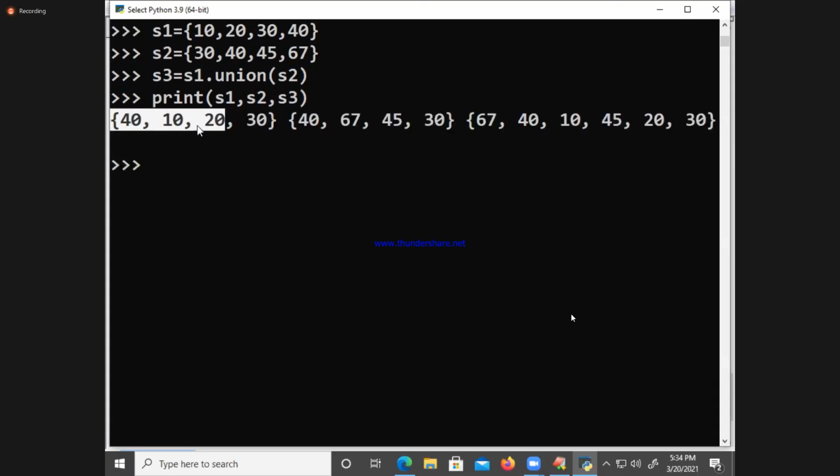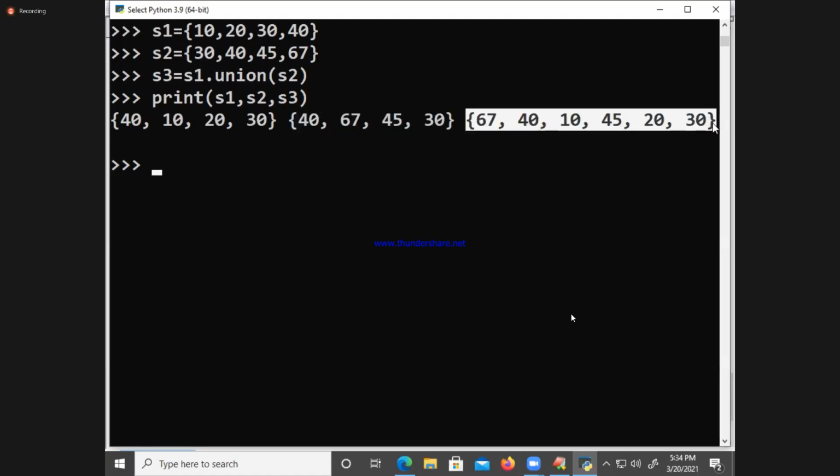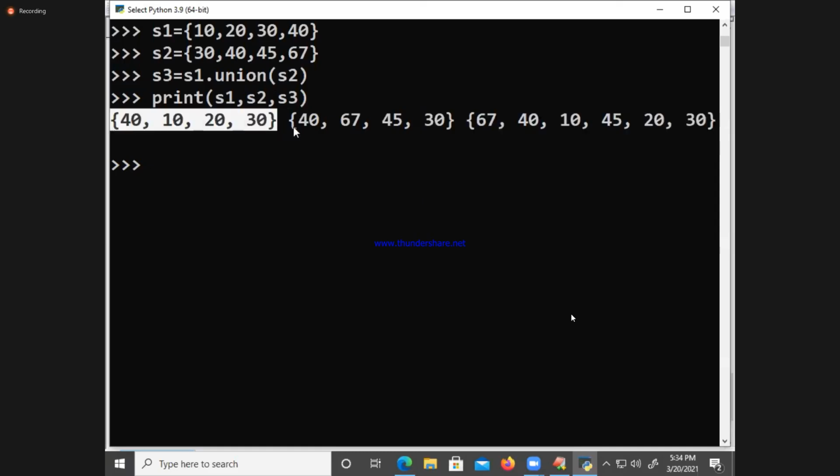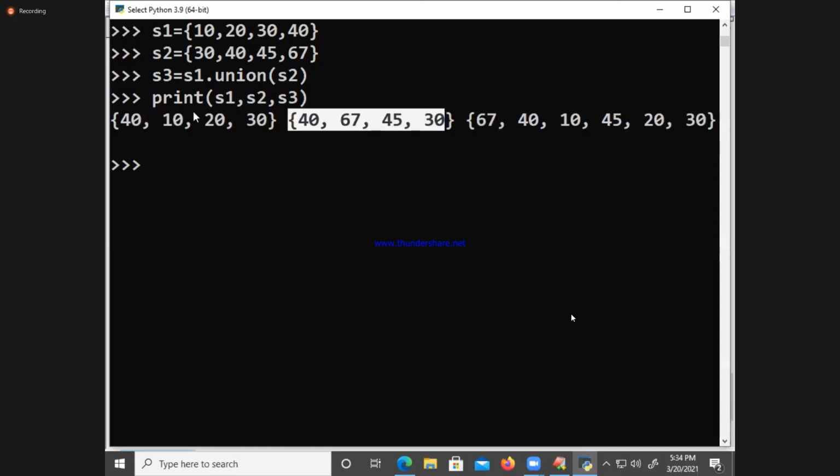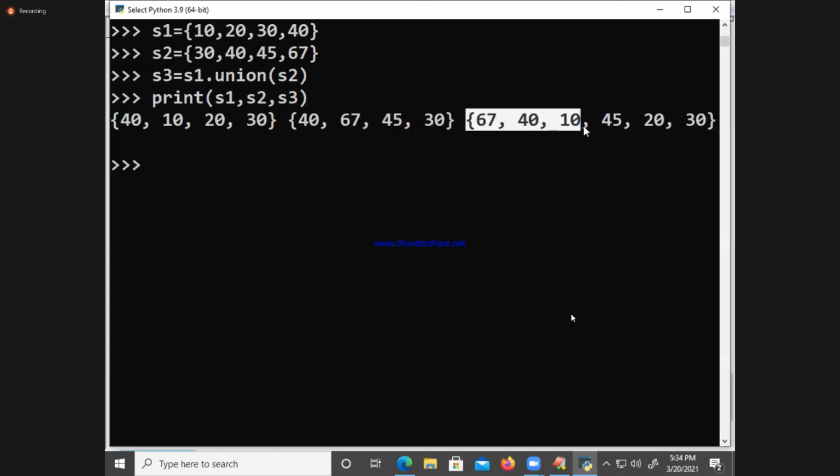S1, please. These elements are coming or not? S2 means what? These elements are coming or not? And what is this? Total elements are coming or not? How many sets? And set S1 is not modified. S2 is not modified. I took the elements of S1 and S2 and kept them into some other set. Yes or no?